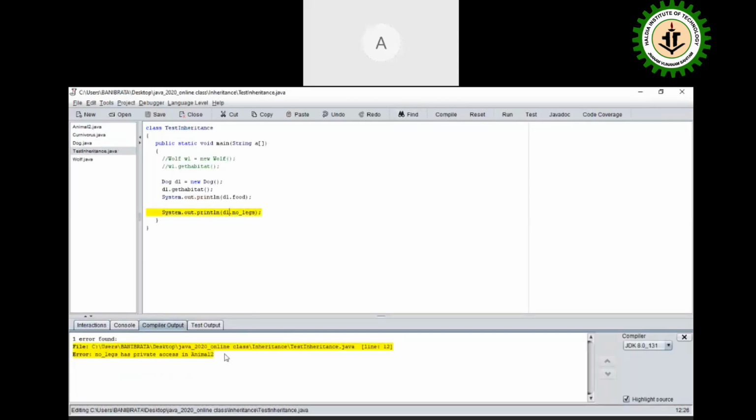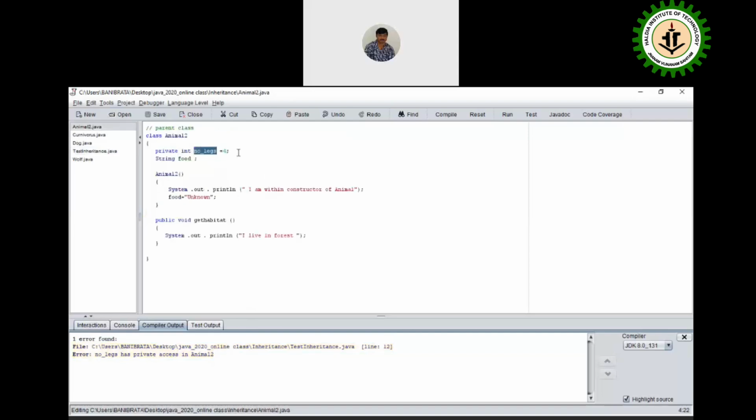Okay. So here is another thing. In Animal2 I have declared two variables. One is a private variable and another is not mentioned, that is public. So private int numberOfLegs equal to 4 I have declared here, and another is a String food. This String food I have initialized by the constructor of this Animal2 class as unknown. Okay. Clear?